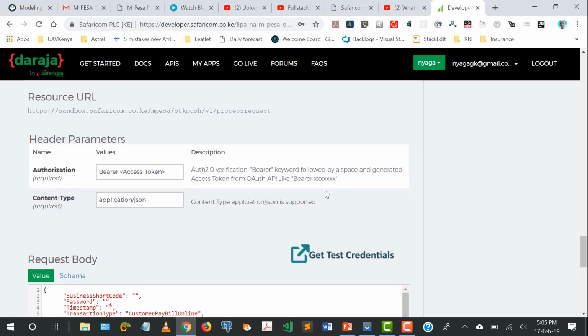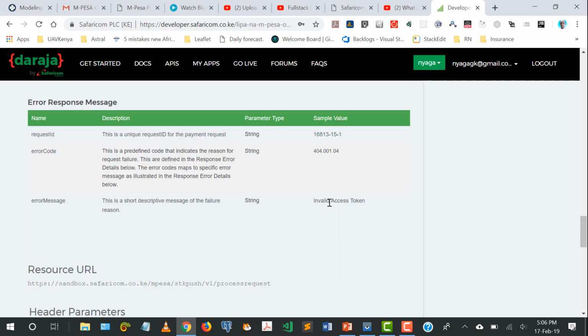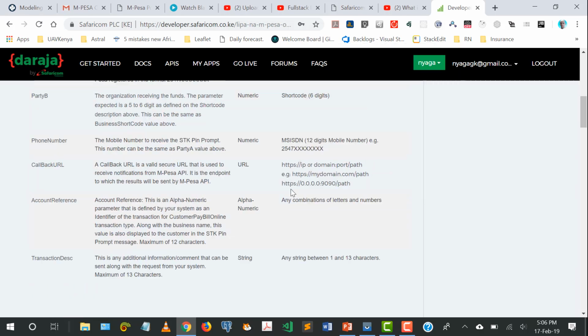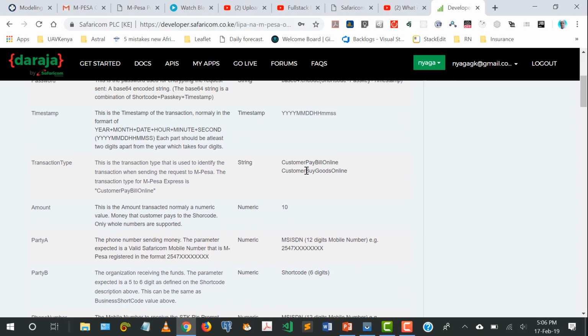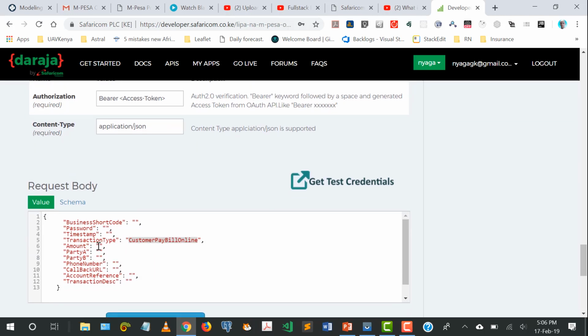So without further ado, and without boring you with all the details, let's go straight. If you scroll down, you will find there's something called a request body where we can do a transaction. To do a transaction, it asks us to put a business shortcode, which we don't have now, a password, which we don't have, a timestamp, which we don't have. Transaction type is customer pay bill online. Remember, if you go up, the transaction can either be customer pay bill or customer buy goods. So for our case, it's selected customer pay bill. Amount, this one we can guess. Maybe I want to pay 5 shillings, for example.